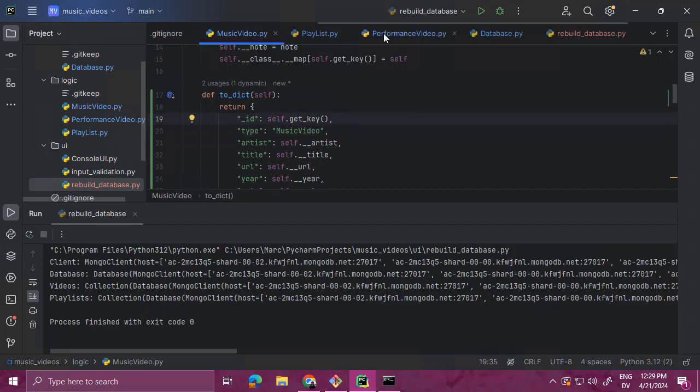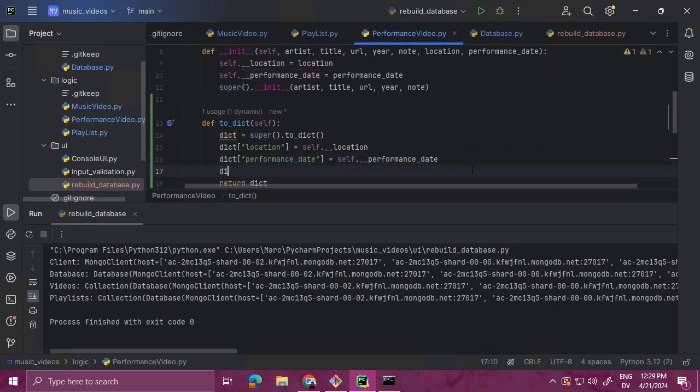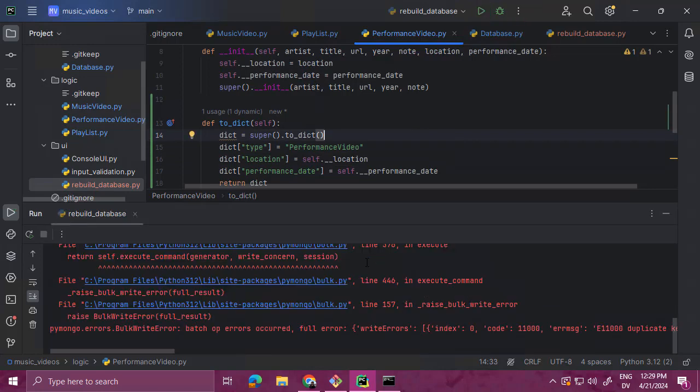And then in my performance video, I'm going to override that value. So this one's going to say type is equal to performance video. And actually, I think I want to put this right after that. All right, so now if I run it, I'm going to end up with 12 documents.